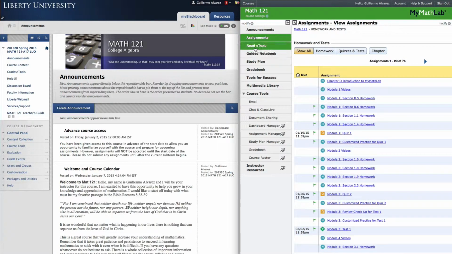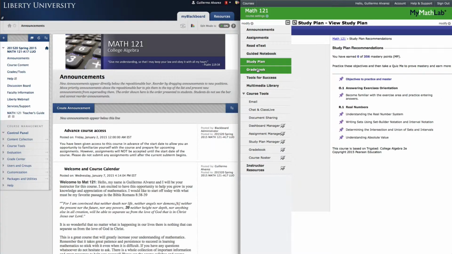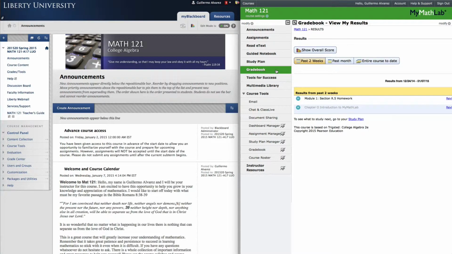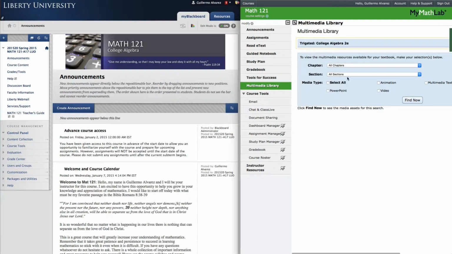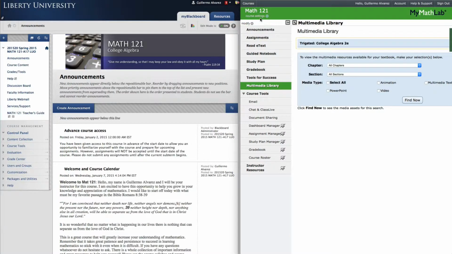Now, if you want to just read the ebook, you can click here. And the study plan's great if you want extra practice. The grade book, this has your grades. You can always follow up on your current grade in the class, and the multimedia library has different resources for you that your book provides. So definitely a lot of resources to help you succeed in the class. And as always, I'm here to help you.